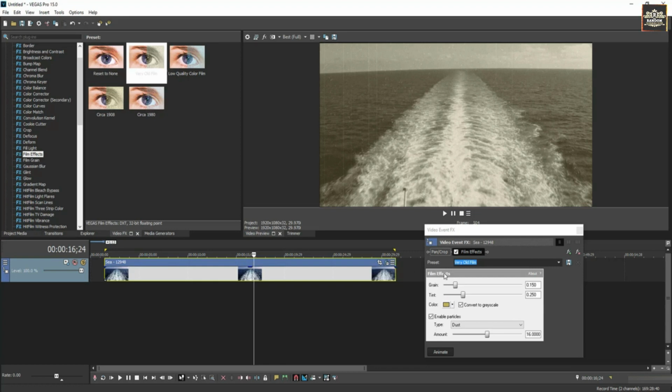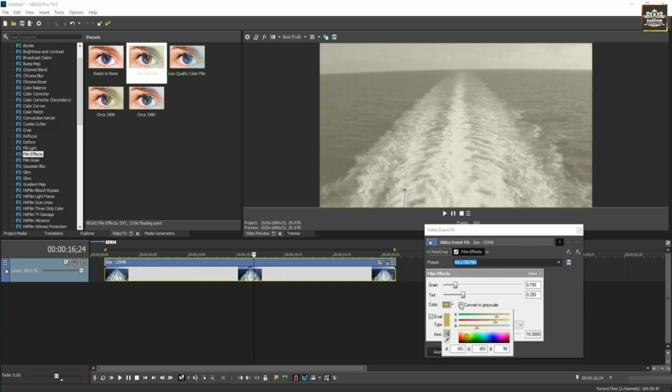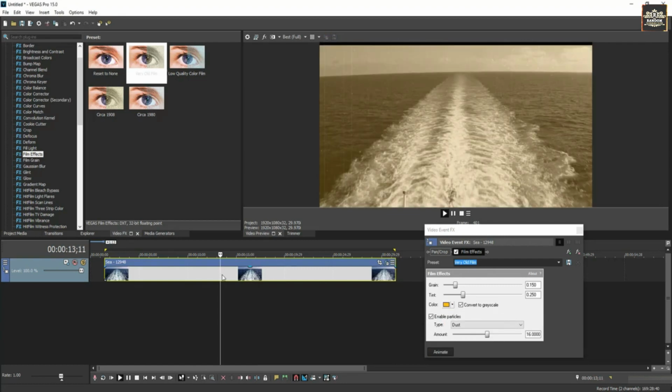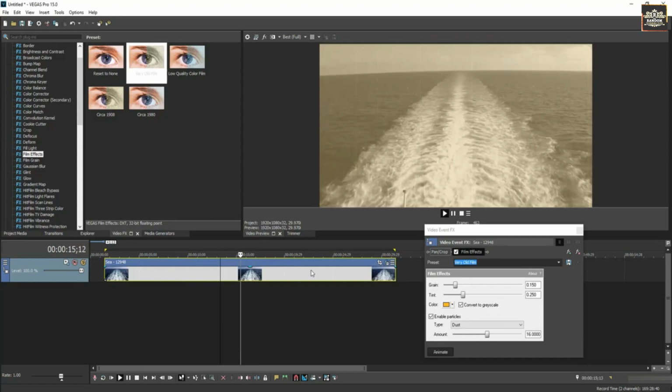Under flame effect, you see a bunch of different sliders. If you want to change this color, this yellow type color, then choose this color icon and, using this color picker, choose any of your preferred color. Let's select orange and now let's play this clip.